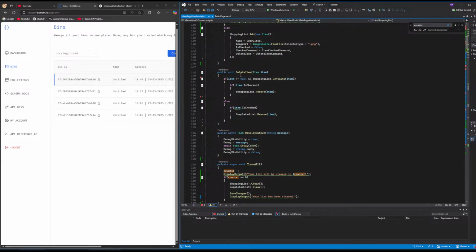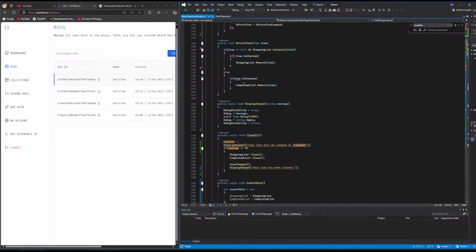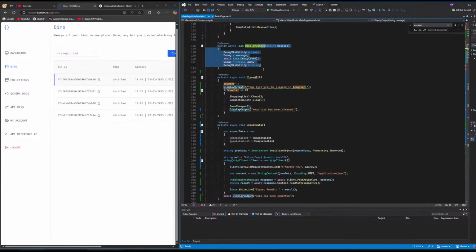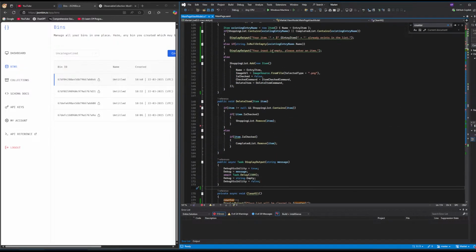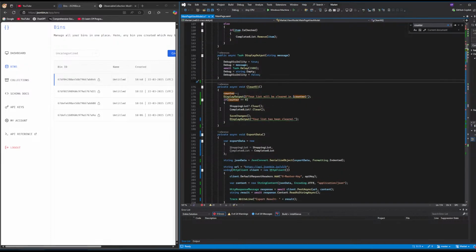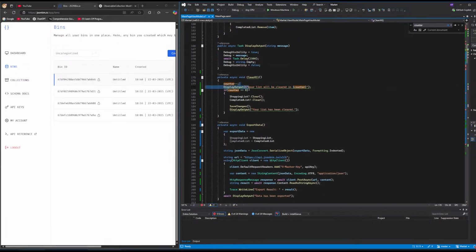Here is how we delete an item. If the item is checked, then it's removed anyways. Here I just have a way of displaying, for example, when the input is empty or whatever. Here is how I delete the item. And I use the save changes so that the changes apply.